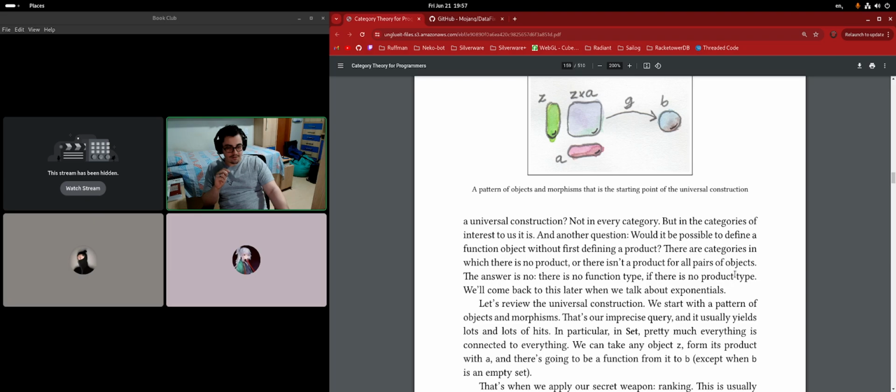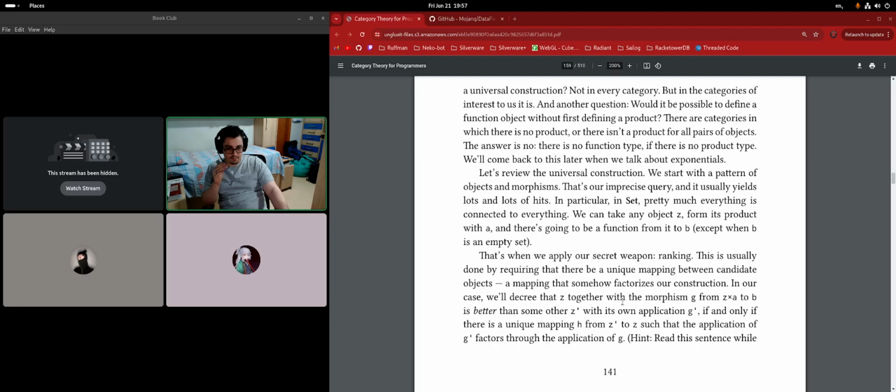I don't know if I understand this. Why do we want to define a function object without defining the product first? Because then you could apply the construction of functions to non-monoidal categories. Okay, I'm going to have to do some homework on that. I don't think I got it. But let's continue, because I think we can still proceed here. We have 10 minutes, but okay.